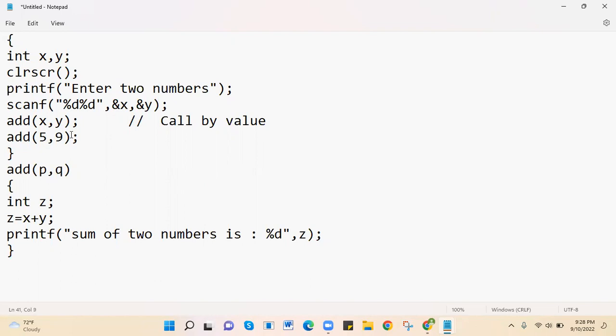Okay, that is the reason why, because these are the values. It does not depend on the variables. Here x comma y is nothing but values. It does not depend on the variable. That's why it is called call by value.